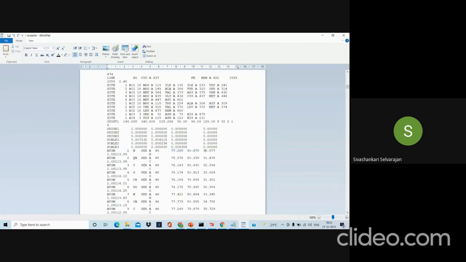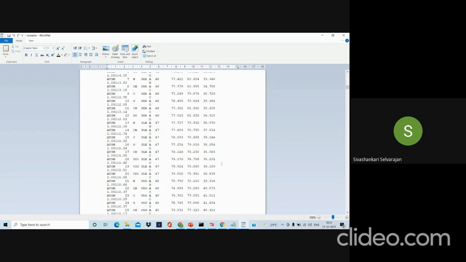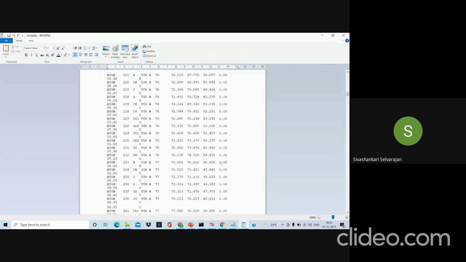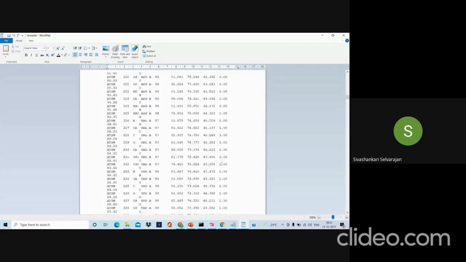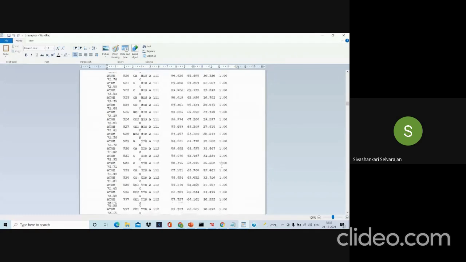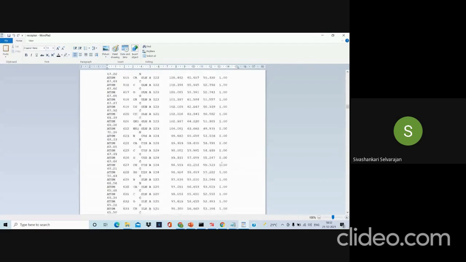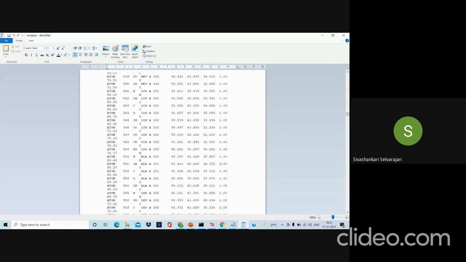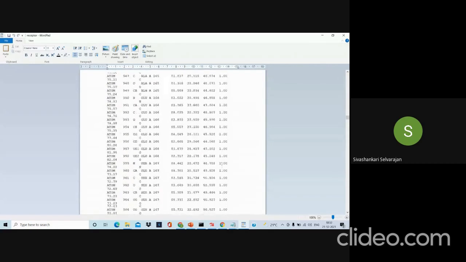Similarly, the next atom, CA, is the C alpha atom of the same serine at the 45th position, and you have the X, Y, and Z coordinates. Like that, we have the information for all the atoms present in this particular protein. Only if this information is available can we visualize the 3D structure of the protein. This is the work of X-ray crystallography. It identifies the positions of each and every atom, and then it produces the 3D structure of the macromolecule.